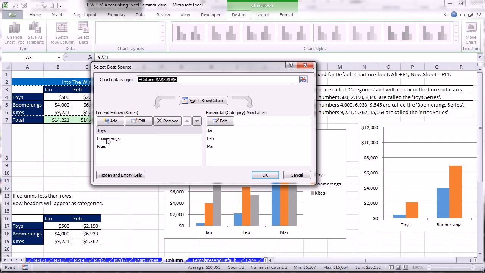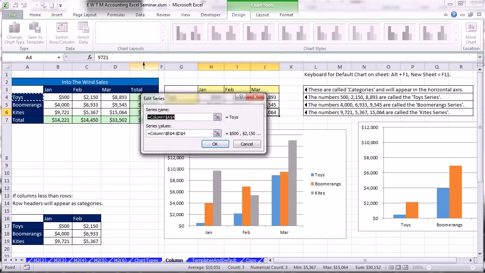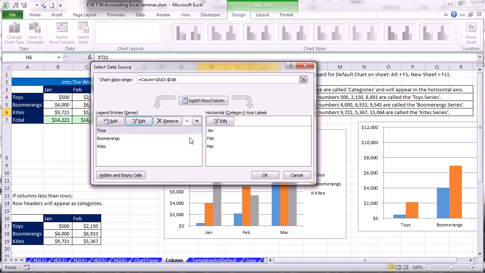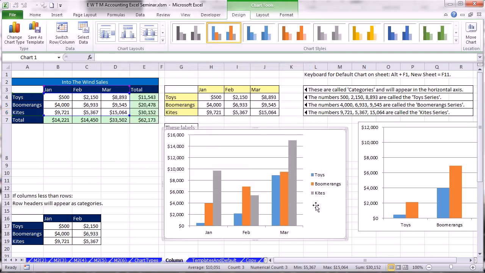Now, let's just click on one. It has toys. I'm going to click Edit. And sure enough, it took the name, toys, and here are what are called the series values. Again, the reason this is important is because for some charts, when you highlight the data, it just comes out all wrong, but no problem. You have the power to edit, add, remove, and edit the labels. I'm going to click Escape.